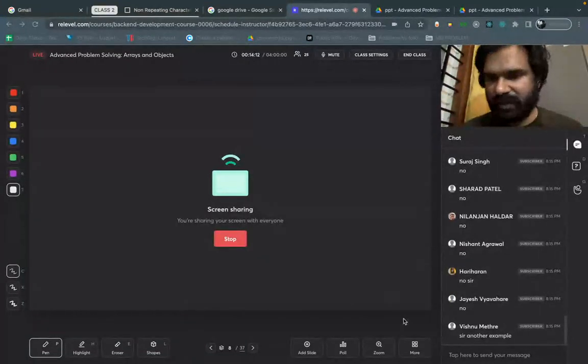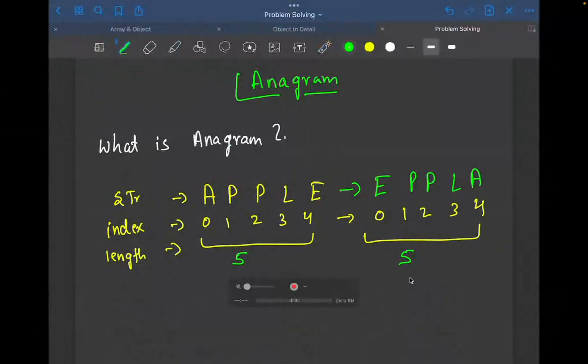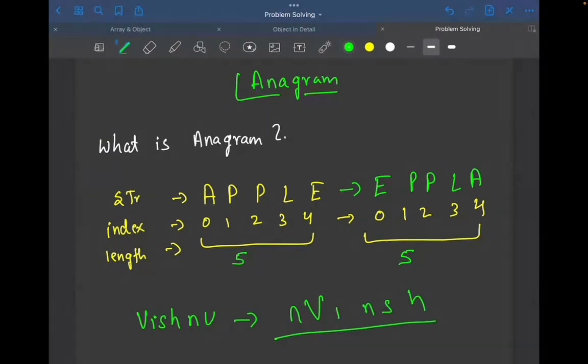Vishnu is asking, so consider the name Vishnu. Vishnu is a combination of these characters. If we make this word like this, V, I, N, S, H, U, in a jumbled order, this is also Vishnu. We have used the same characters and the same length. Whenever we jumble the characters and get a new word, we call it an anagram.